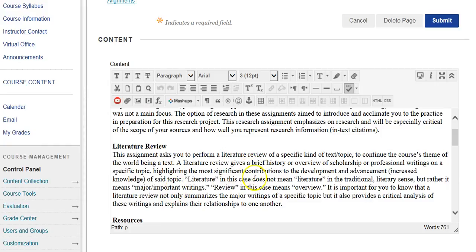So literature in this case means writing, important writings or major writings on your topic, and review means just overview. All right, so if you're going with this option, your topic does not have to be the same one as your cause and effect essay and or your persuasive essay. You can choose a brand new topic, or you can choose one of the older topics that you've used for your cause and effect essay and persuasive essay.